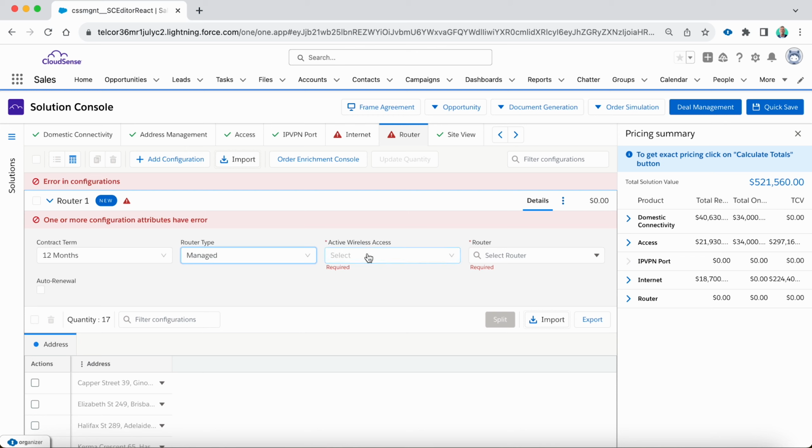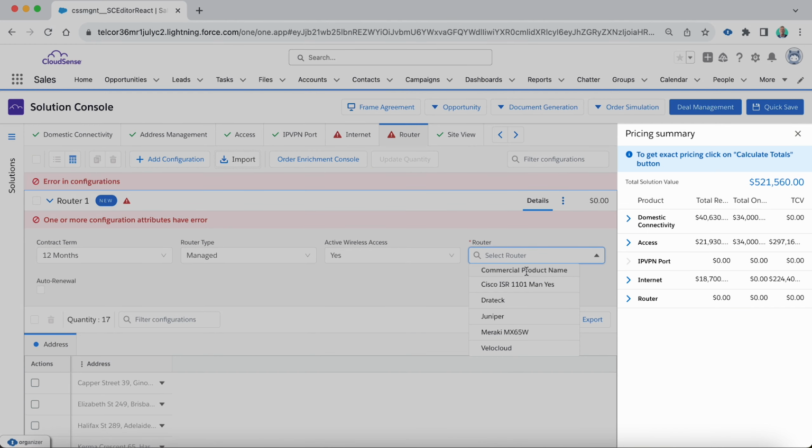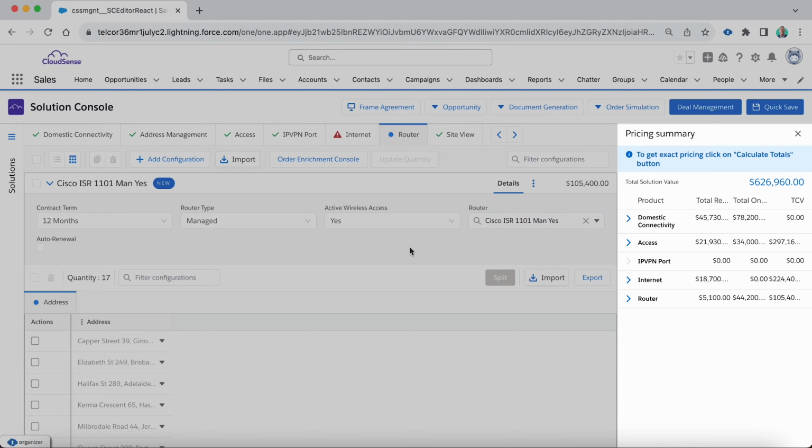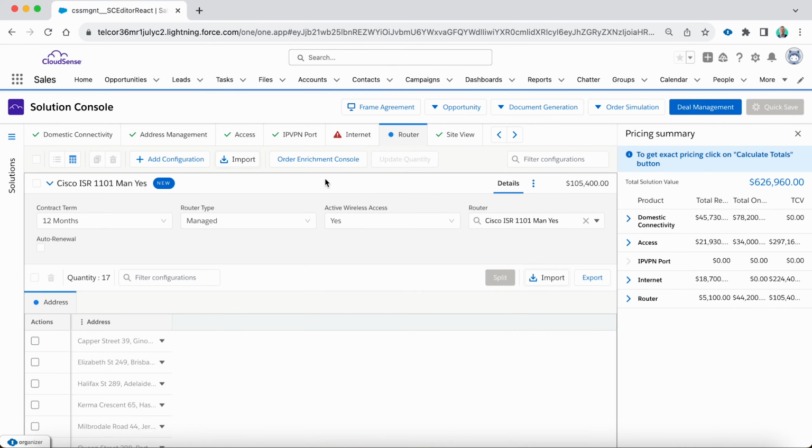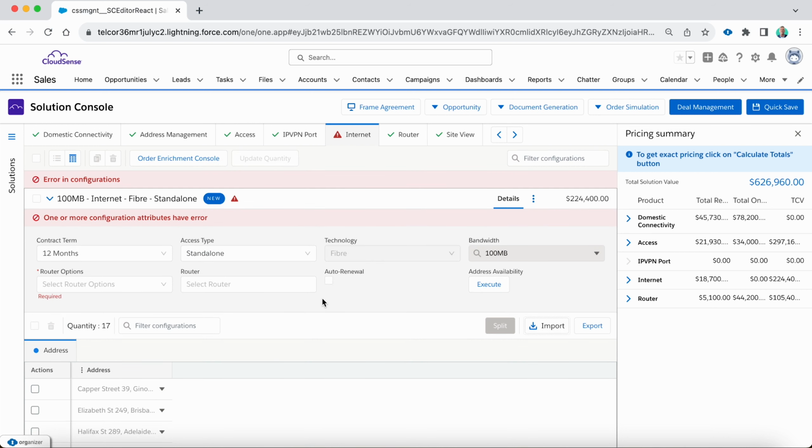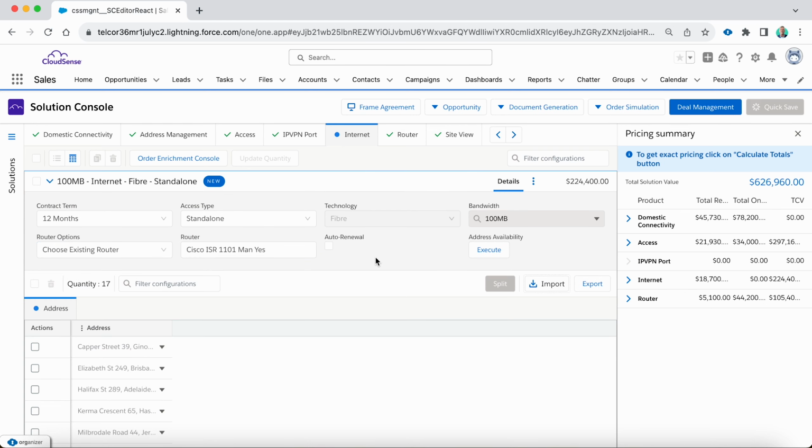We'll have a managed router, we'll have active wireless access, and we'll select a Cisco option. Again, watch how the pricing summary changes in real time on the right-hand side. And now CloudSense is happy with the configuration of the access component. Now we need to configure the internet service across the sites. So same thing again here, we need to add a router. Since we just added the Cisco one, we can select existing router and add it again. And now everything is configured to CloudSense's satisfaction.